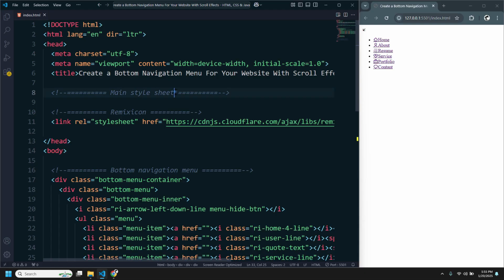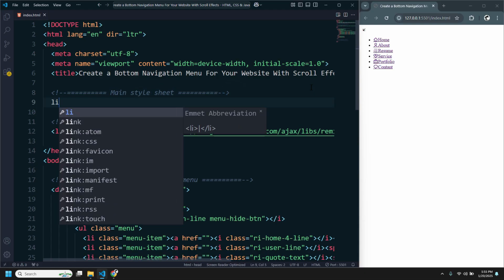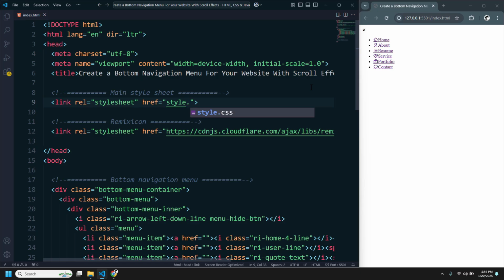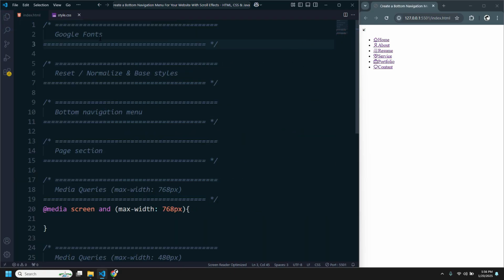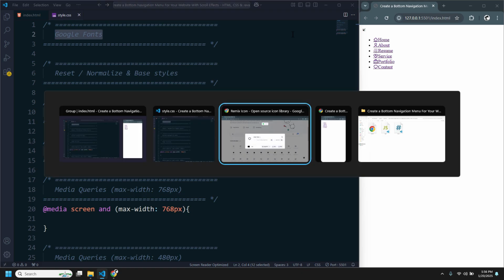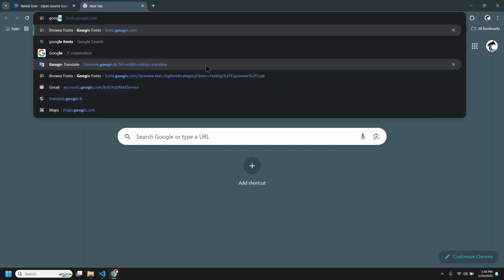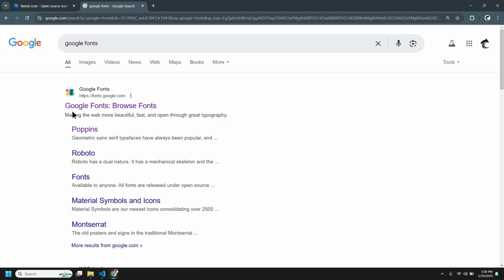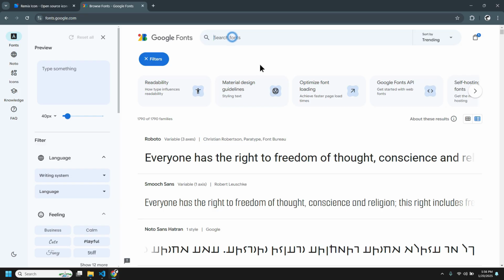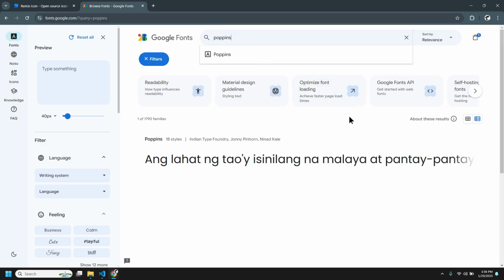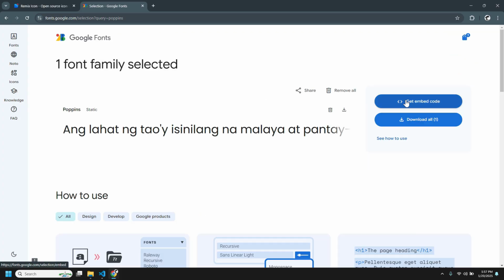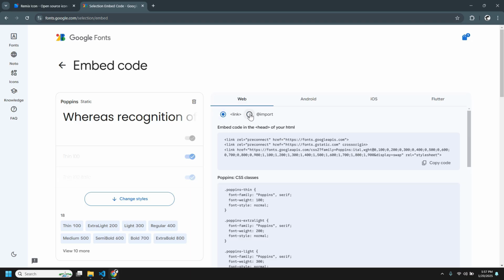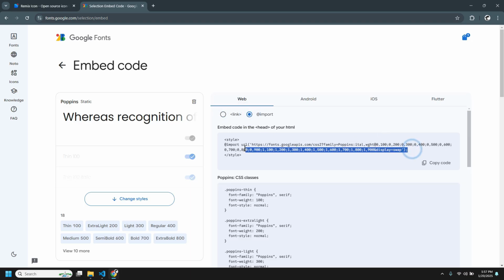Then we have to move on to the CSS part of it. For that, first I'm gonna link the style.css file to the index.html file. Then I'm gonna open the style.css file. Now I'm gonna import Google Fonts to the CSS file. Search for Google Fonts. The font family I'm gonna use is Poppins. To import the font family, I'm gonna copy the embed code and paste it into the CSS file.